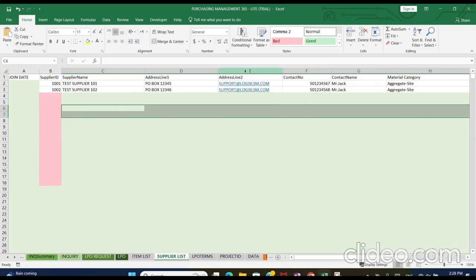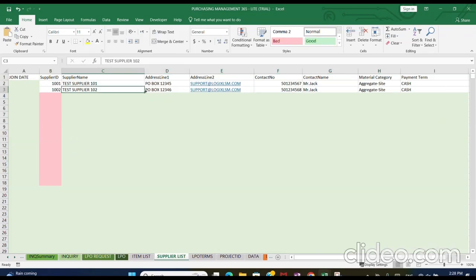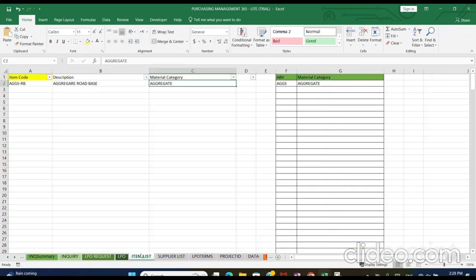In all of the workbook, make sure not to change the rows and columns data. It is crucial. The supplier ID is automatically added once a new supplier is added to your supplier list, as follows. Now, to the items list, you need to define a master item list.